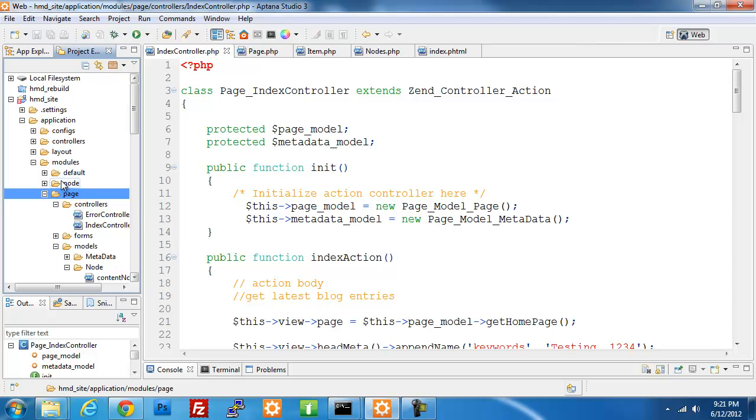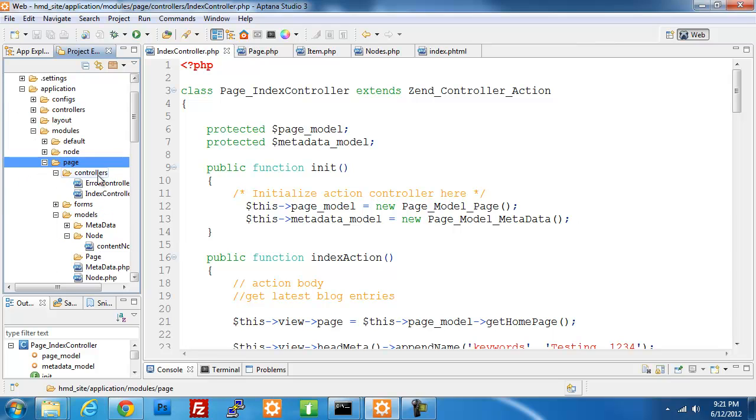I have node, which I'll get to down the road. Default is just, I just needed a default module there. I could have used page if I wanted to.